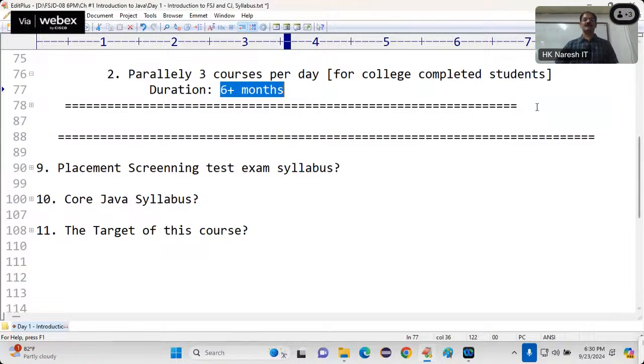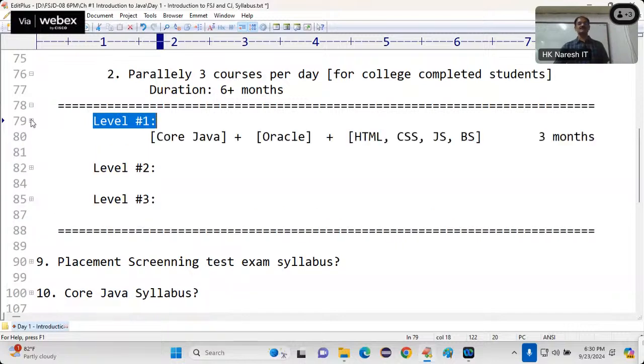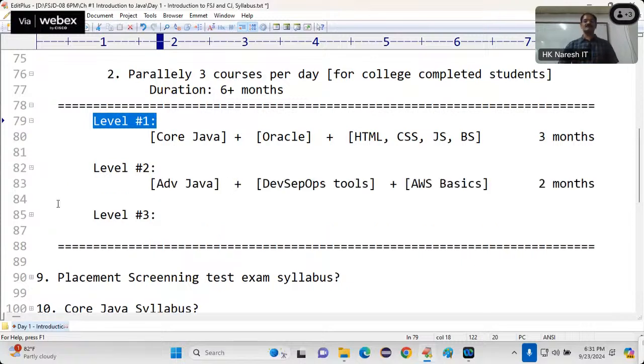Then what is the order we have to complete here? My recommendation is, there are 3 courses which have no dependency. Independent courses. What are the independent courses? We are doing level 1, level 2, level 3. Level 1 courses are independent. They are Core Java, Oracle, HTML. These 3 courses you are starting from today. Core Java you started in the afternoon session; in the morning session, you would have started Oracle and HTML. It will take 3 months. Level 2 courses are Advanced Java, DevOps tools, and AWS. This will take 2 months.